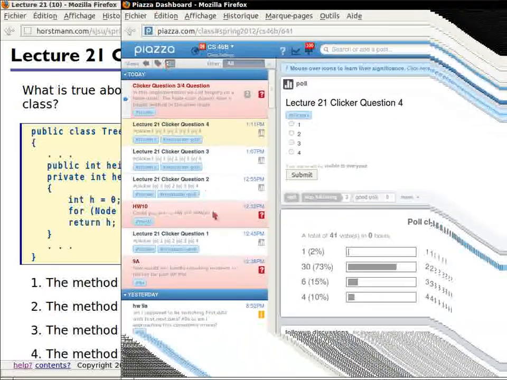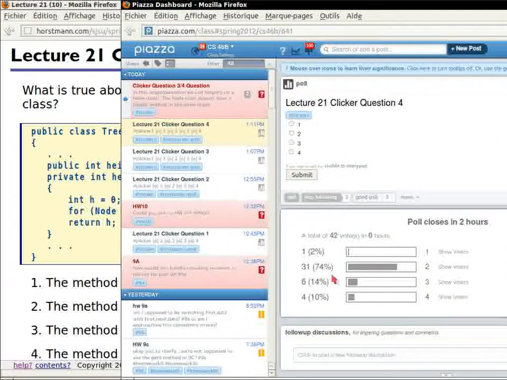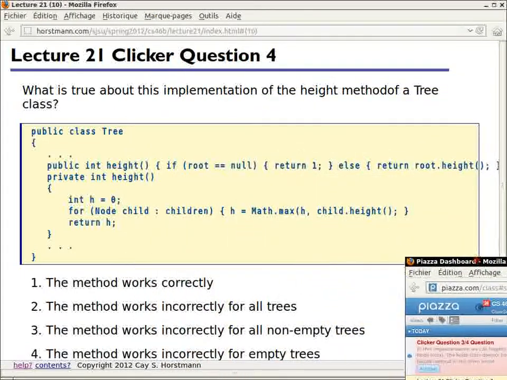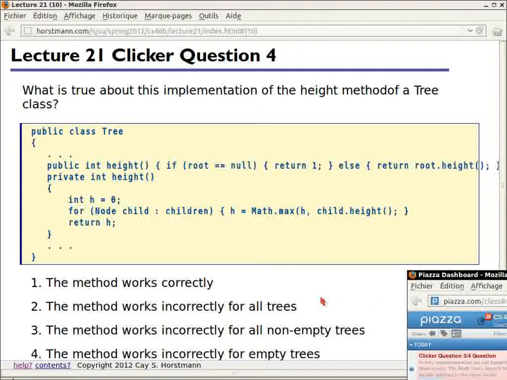Okay, so we have lots of people saying it doesn't work for any trees, and we have a minority of people who think it works correctly for some trees. So let's have a quick look here. The first thing we need to check out is the case of the empty tree. What is the height of an empty tree?